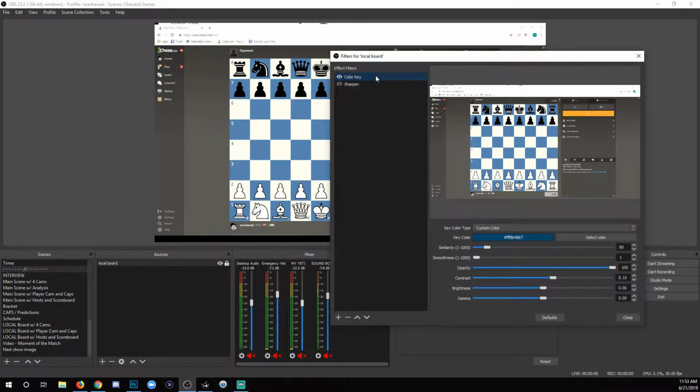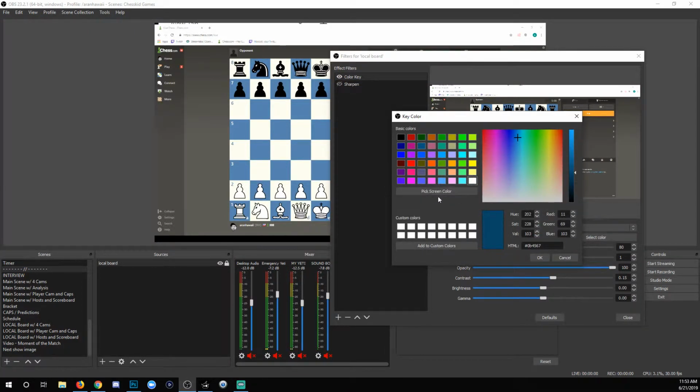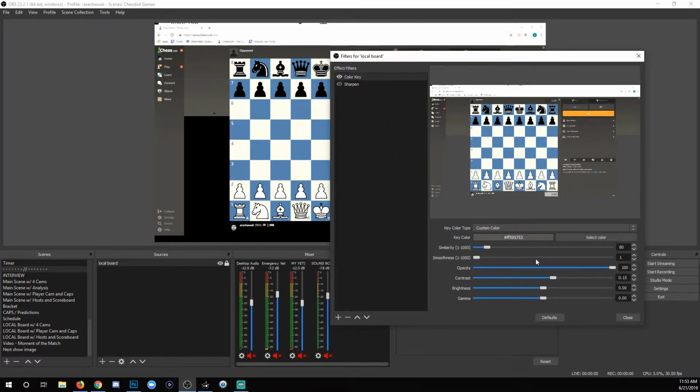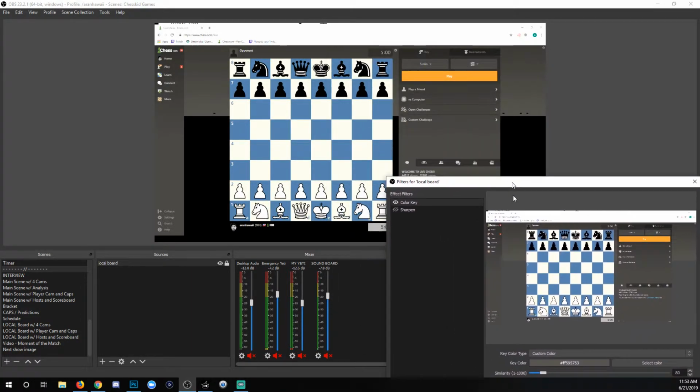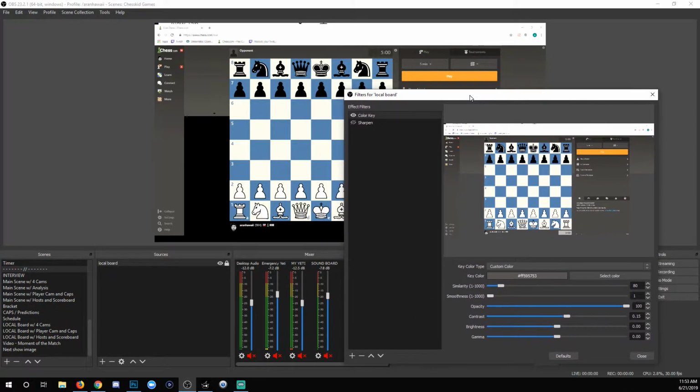I'm going to go to color key, and then you're going to select custom color, and then select color. And then you have this button here, pick screen color. Click that. And now your cursor, you can hover over whatever you want to key out, and it will select that color. I'm going to click the gray. And then I'm going to click OK. And it's keyed out a good portion of that gray there.